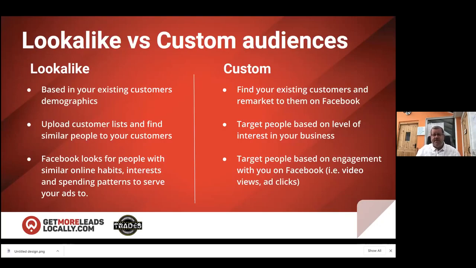And that's where you can take people that have interacted with your business in some way on Facebook and on your website, and you can do what's called retargeting them. So let's say you put up a little video ad of your business, and you put it on your Facebook page, and it gets 2,000 views. Within Facebook, you can then retarget people that have seen your video and watched it for a period of time.